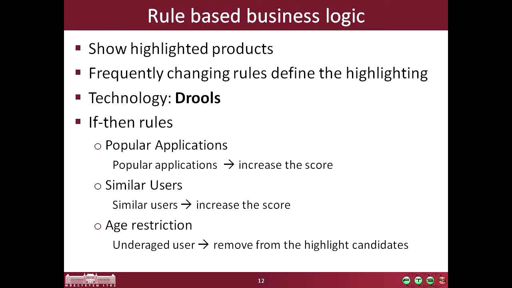A requirement was to create a service to highlight some products for the user. The highlight was defined by frequently changing rules. To define and execute this rule-based business logic, we use the Drools technology. The rules are in if-then format. For example, if a product is recently purchased or purchased by a similar user, the highlight score of the product is increased, but an age restriction rule can permanently remove the product from the set of the highlight candidates in case of an underage user.